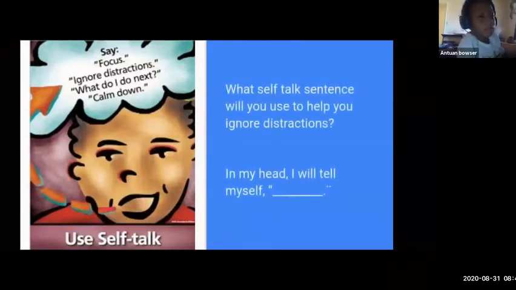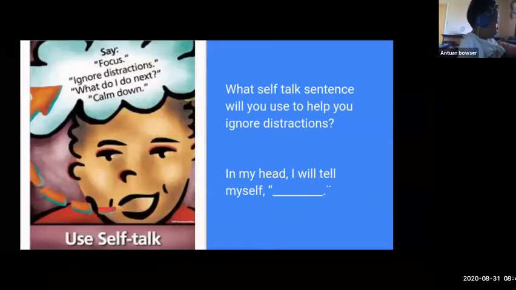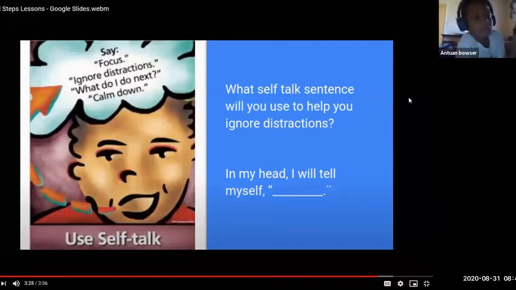Calm down. Take some time to think about what self-talk you will try this week to help you remain focused and on task. Use the sentence frame to tell your partner your ideas. In my head, I will tell myself.